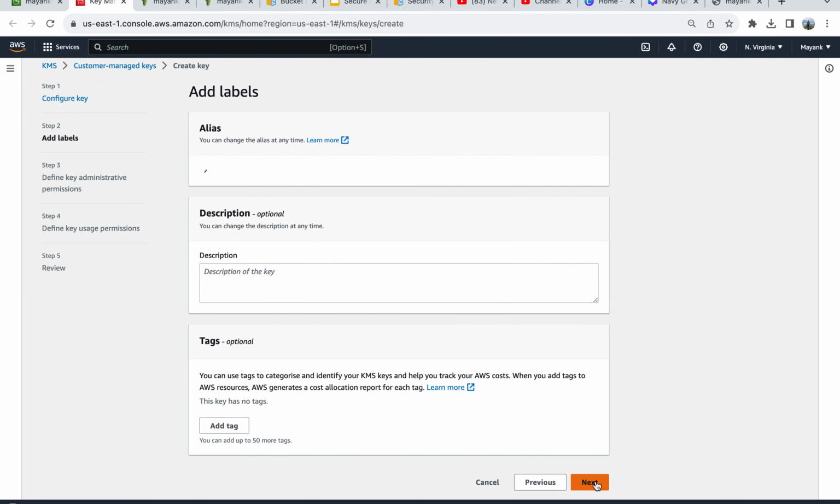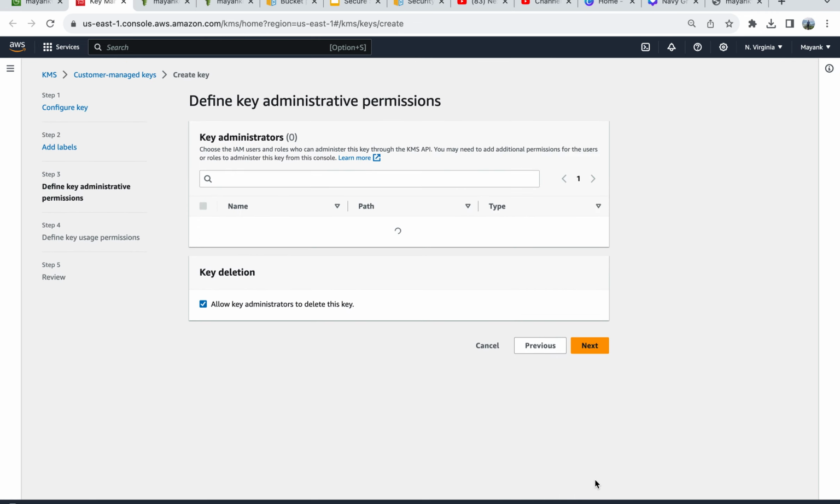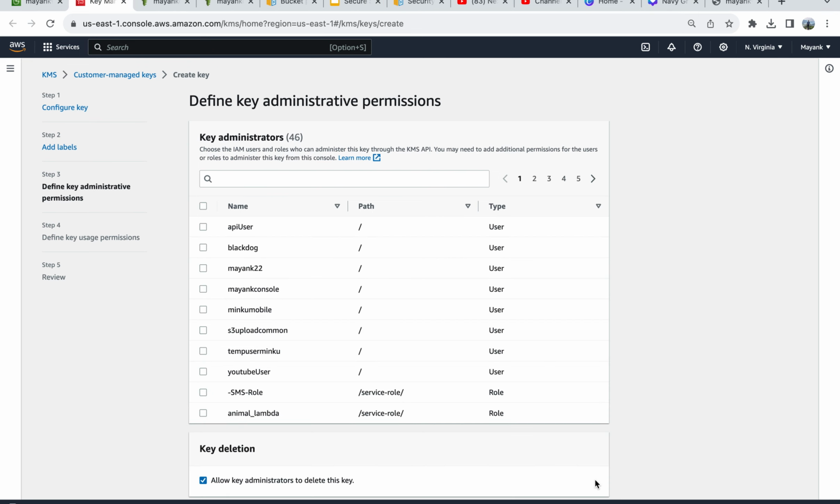Next, I can name the key test key for S3, and then I'm going to go next.